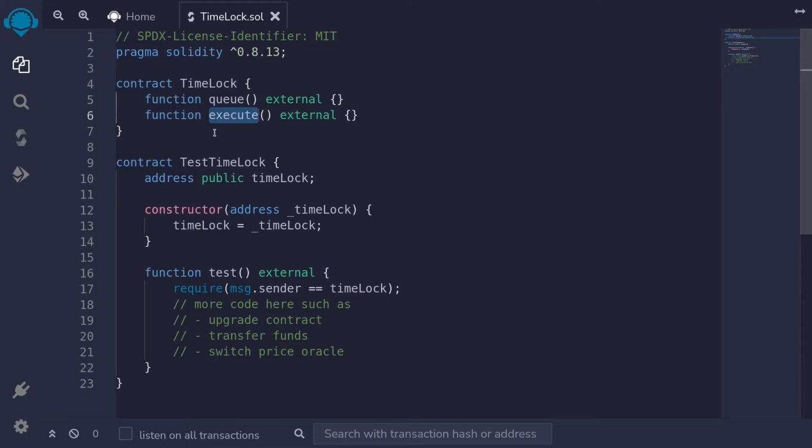These two steps of publishing a transaction that you're about to execute, waiting a few days, and then actually executing it, gives users some time to make sure that the transaction that you're about to execute is nothing dangerous. For example, here I have a contract called test time lock, and I also have a function called test. This function can only be called by the time lock contract. Now this function might execute some code to upgrade the contract, transfer funds, or switch the price oracle.